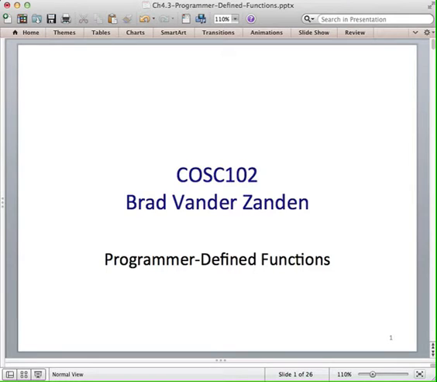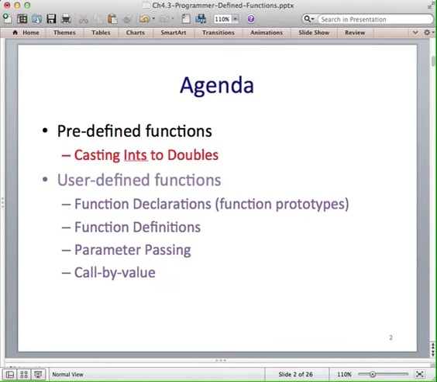Today we're going to move from predefined functions that are provided by C++ to functions that you write yourself. If you remember predefined functions, there's a bunch of math functions like the power function, POW, or square root, SQRT. There's the rand function that generates random numbers. And we would like to be able to write some functions of our own. So that's what we shall be talking about.